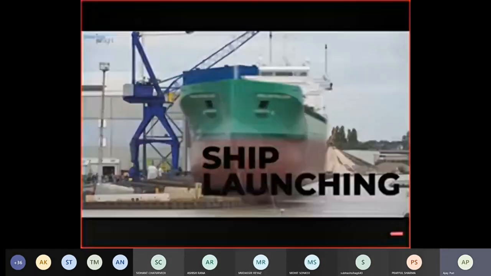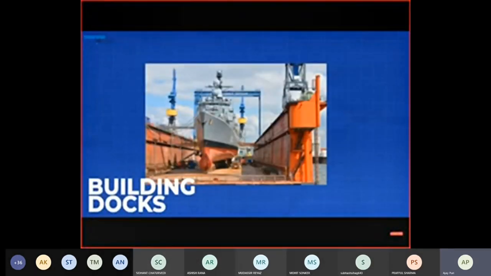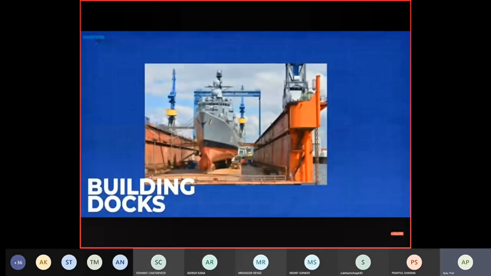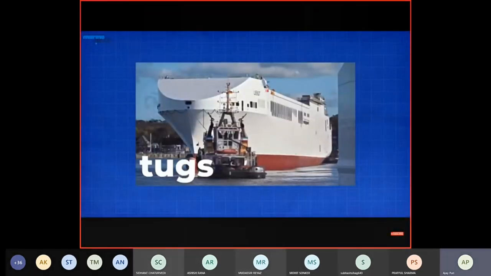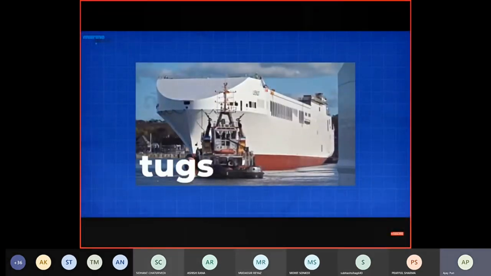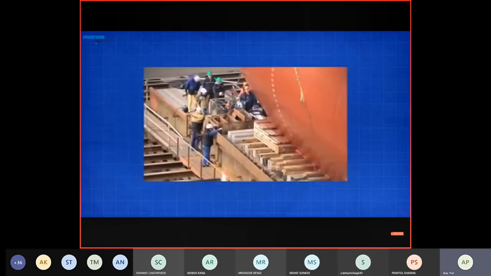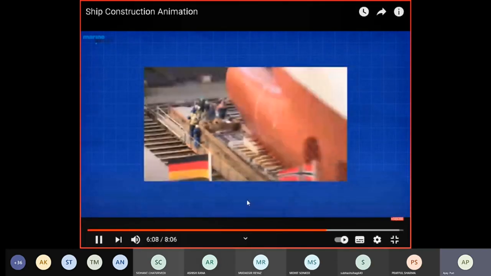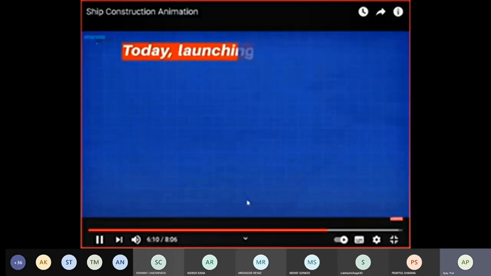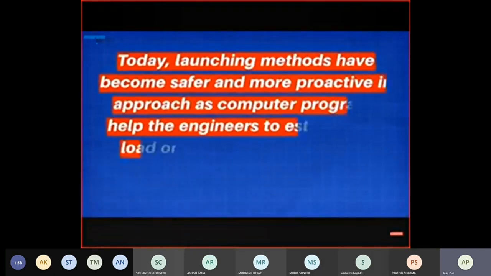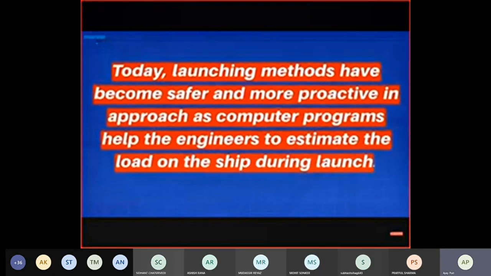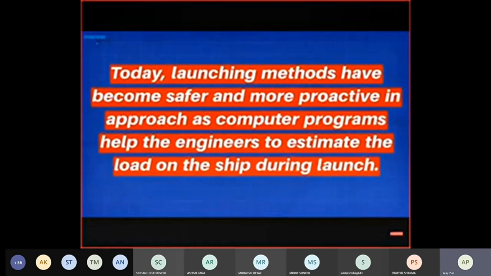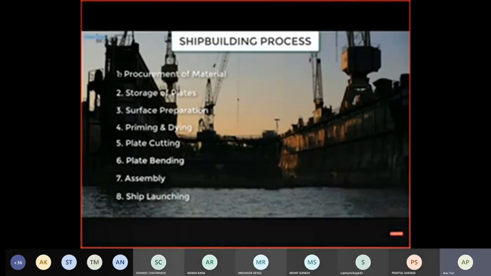Launching. Many big shipyards now construct ships on building docks, which are then flooded, and the ship is towed out to the outfit basin by using tugs. But most shipyards still follow the traditional process of launching a ship. Today, launching methods have become safer and more proactive in approach as computer programs help the engineers to estimate the load on the ship during launch.